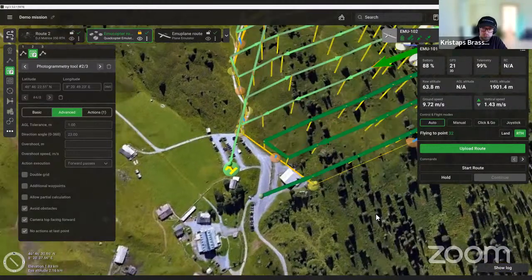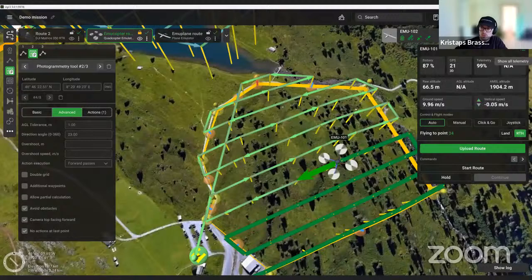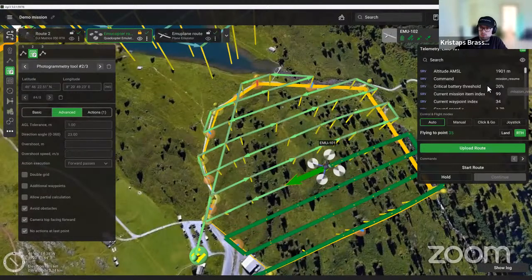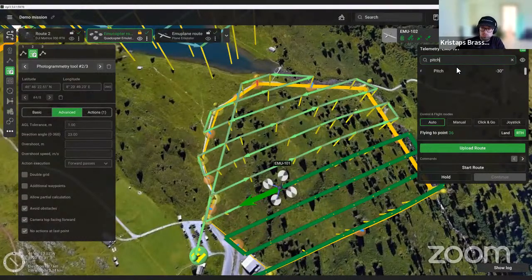But in case you need to see the drone's course, roll, and pitch angles, you can still do that from the full telemetry. So if you go here into the full telemetry, then you can scroll down, and for example, if you search pitch, then you can see the current drone's pitch angle.